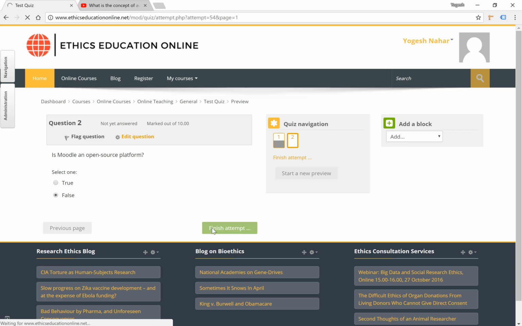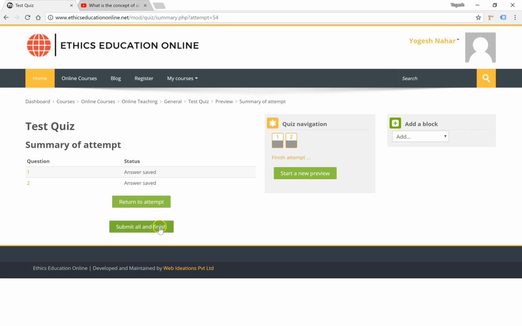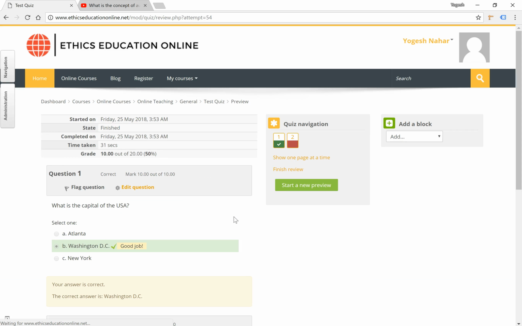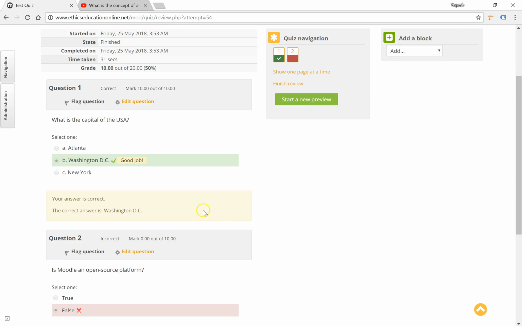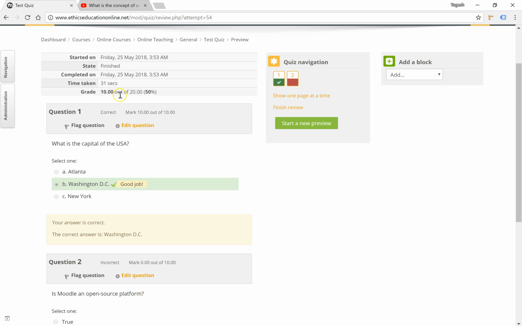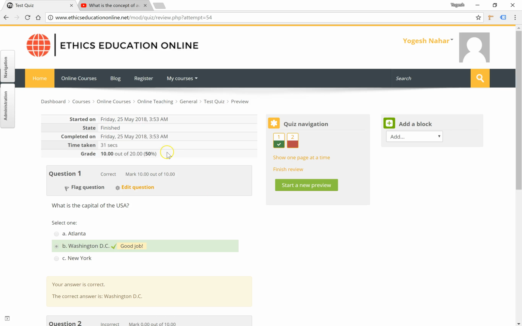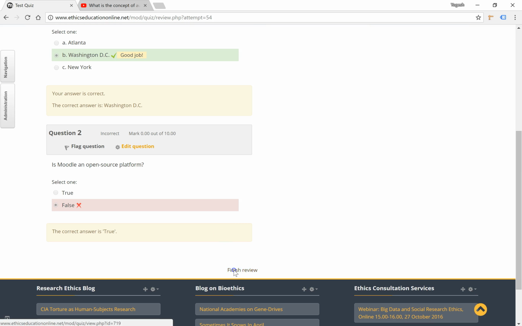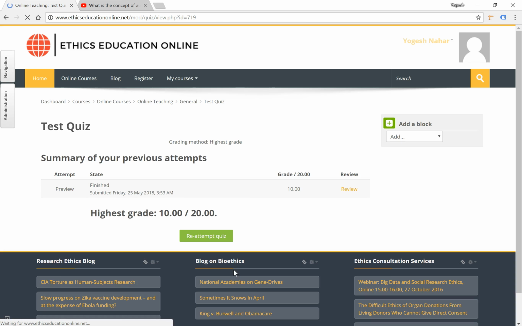Let's finish the attempt and confirm and submit the quiz. And as you can see in the feedback, we have one question which is right and the other which is wrong. So we should be able to see our grade here, which is a 50%. And this way you can actually preview the quiz as students would do it on their end.